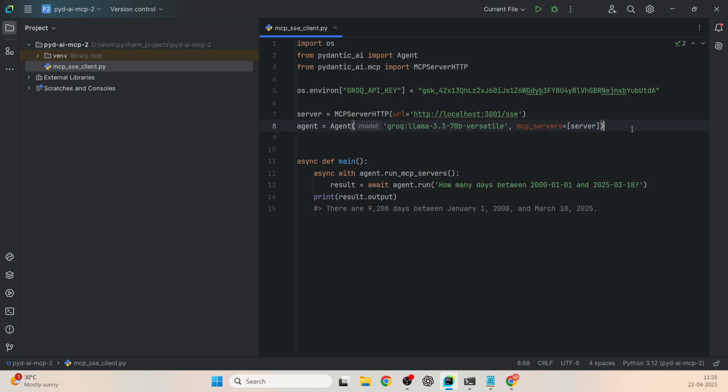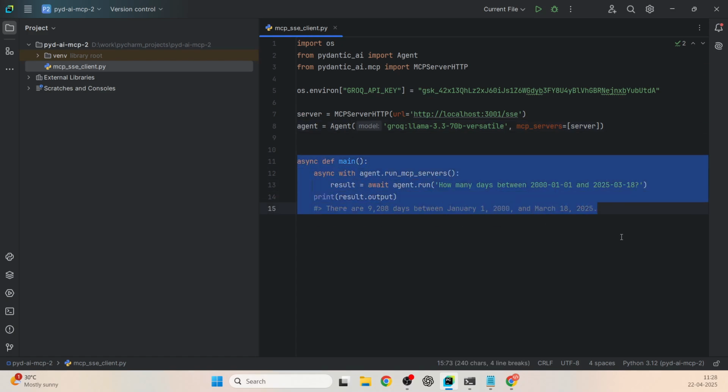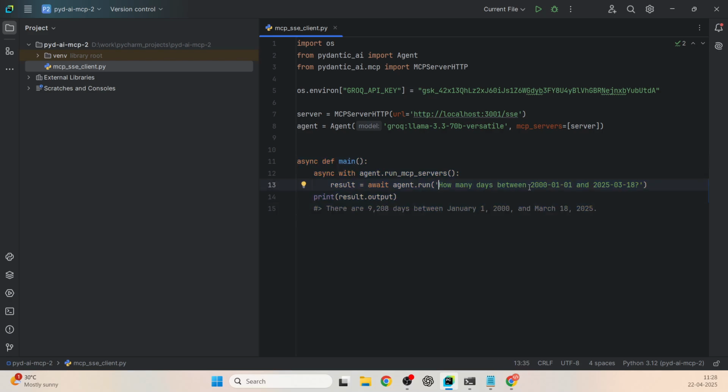What this basically does is, when a user sends a question, this is the place where we call this agent to run a particular query. So we send this query: how many days between 2001 this date and 2025 318. The question is this. It's asking the model to calculate the total number of days between these two dates.